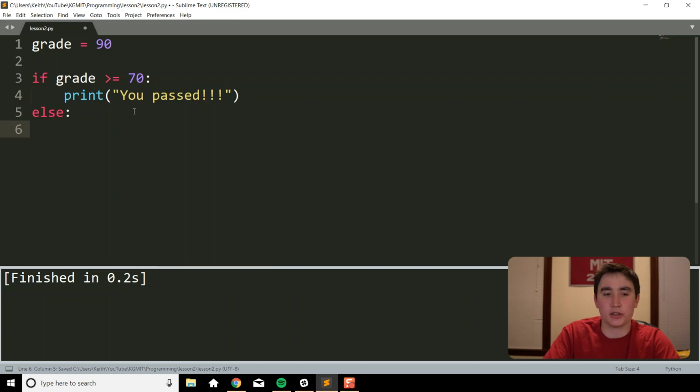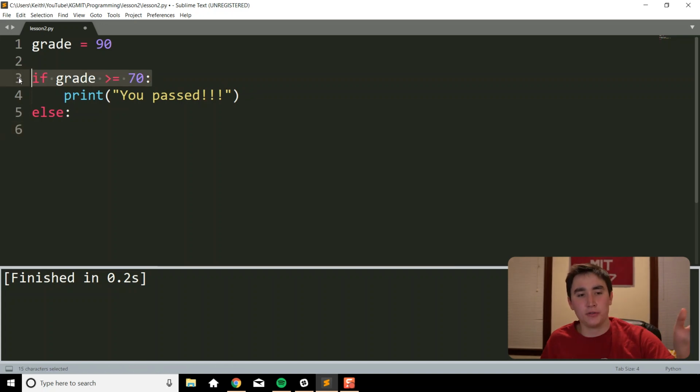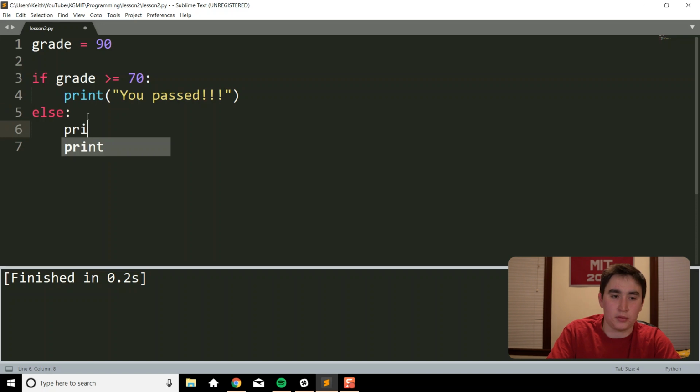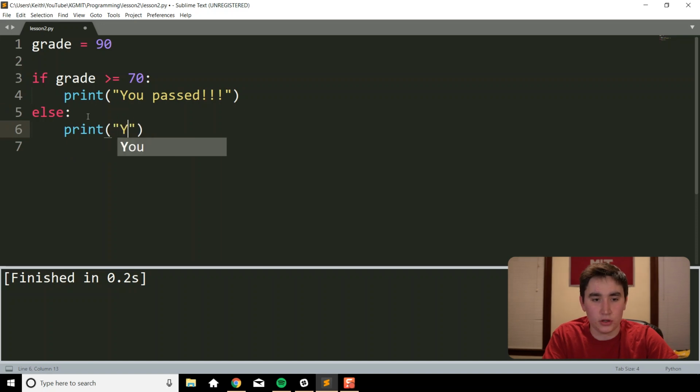And then else, so what else means in this case is if grade is greater than or equal to 70, the else condition would be everything that's not greater than or equal to 70. So another way to say that would be everything that's less than 70. Print, you failed.